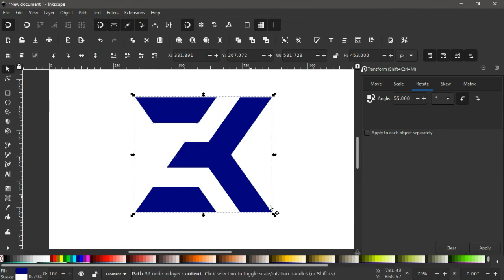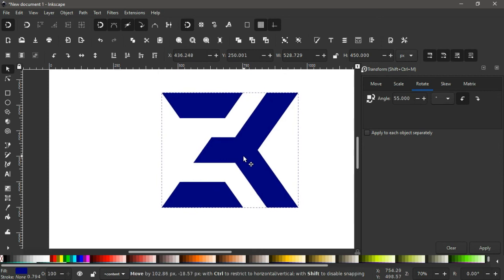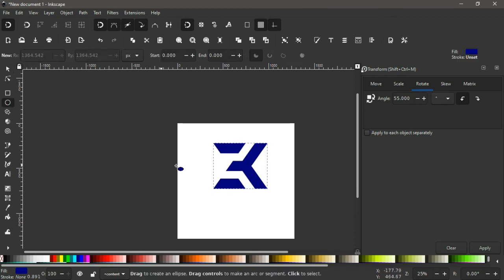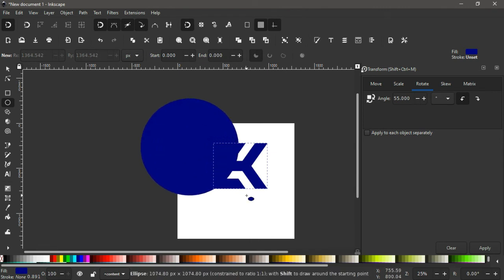We again hold Shift. We click on this X icon here to take out the strokes on it. We bring this somewhere here. We can probably just enlarge it. This is just the E and K. Now to add more fill to this, we click on the circle. We hold Ctrl and Shift, make a perfectly symmetrical circle like this.